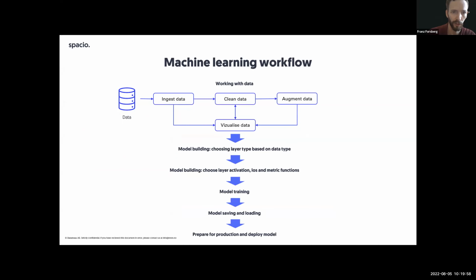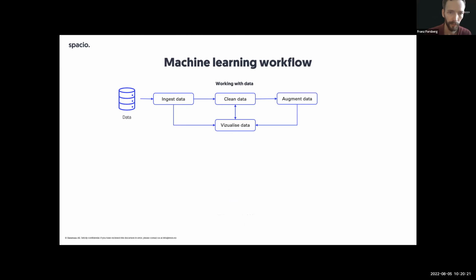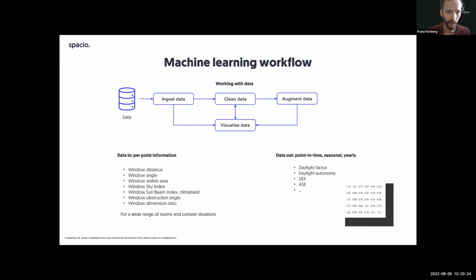So here is a very traditional machine learning workflow. Basically, get data, clean the data, visualize it, and do a lot of pre-processing so you're sure that what goes into the model is proper. Then choosing different models for the algorithm, the training, and then saving and loading the model and prepare it for production. If we focus a little bit on the data side, so we are looking at the moment in what would be adequate data for point in time, for point-based prediction.